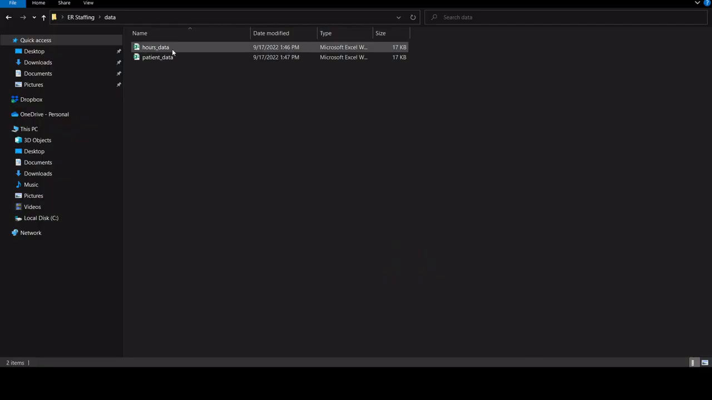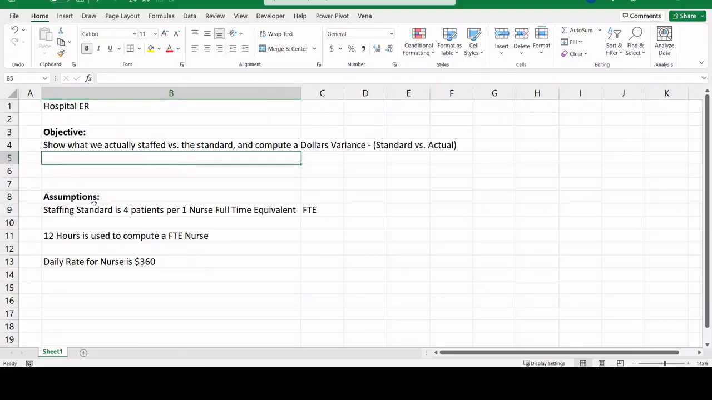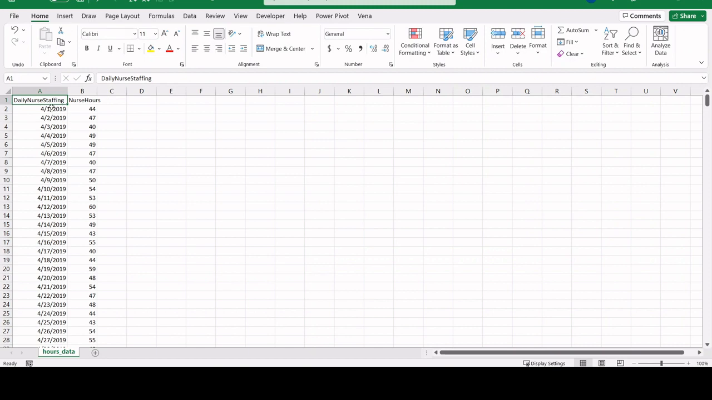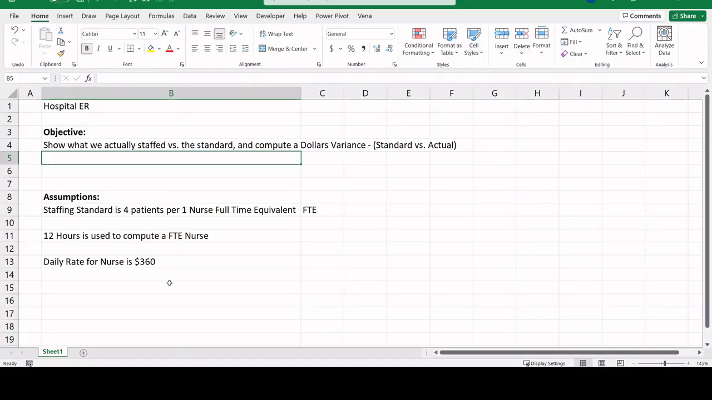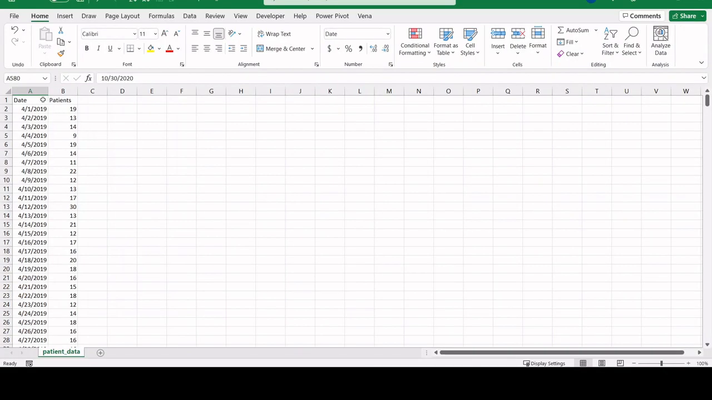Let's take a quick look at the data sets we'll be working with. I'm going to open hours data first. It's just a simple table that shows the staffing date and how many hours were worked on that day. The second table we'll be working with is called patient data. And this just shows the date and the count of emergency room patients.